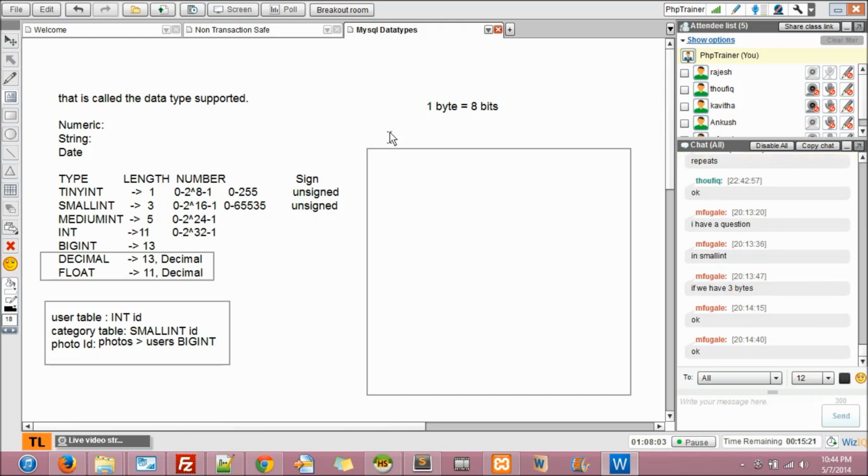Now the next important one here is string. When we're talking about all of the data types in string, we'll talk about two data types. The first one is varchar, the most important one, and the next one is char. So these are the two important data types. There are other data types too, like text, blob, and all sorts of data types. So let's talk about text also.